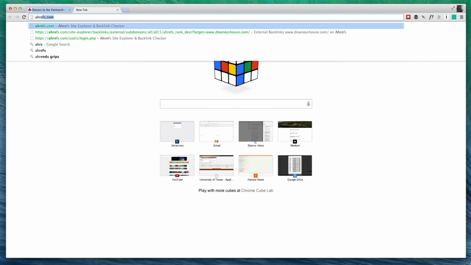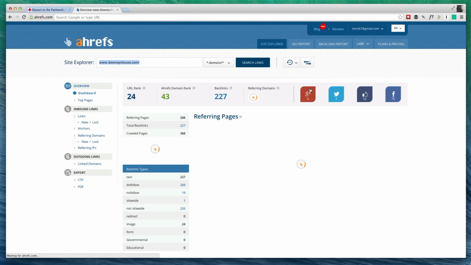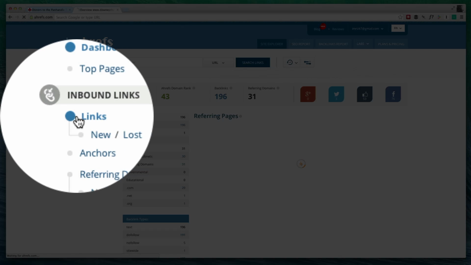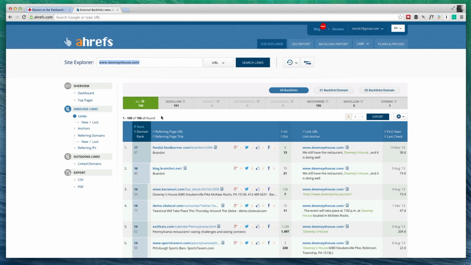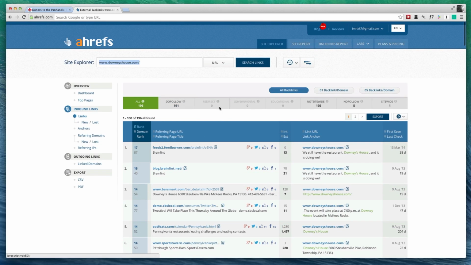Now what we're going to do is open up ahrefs.com and log in, and I'm going to just paste in that URL. Now that we've searched the link, it's going to tell us how many backlinks there are in the referring domains. What we're going to do is click on this links right here, and we can see all of the different websites that are linking to this page. Now there are a few, and actually there's 196.